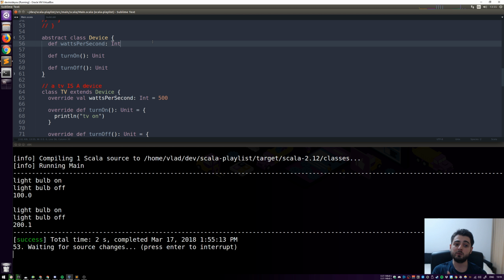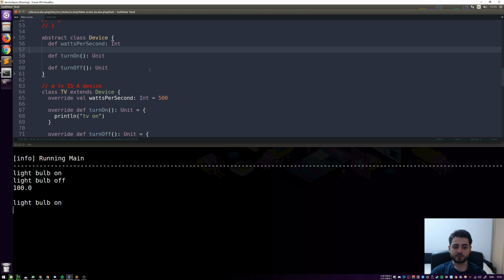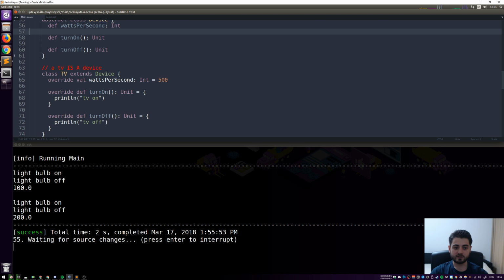There's no way. The compiler will make sure that you implement those functions. In fact, let's demonstrate that. If we go here, for example, and we comment out turn on, we're going to see "class TV needs to be abstract since method turn on in class Device of type is not defined." And by the way, because Device is abstract now, we can also remove the override keywords.